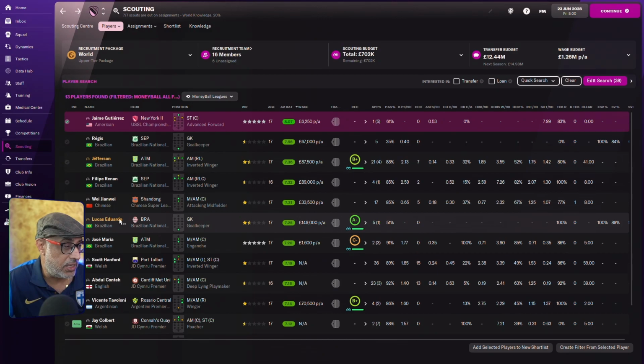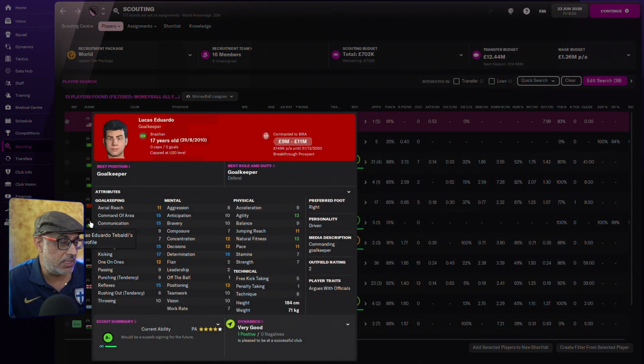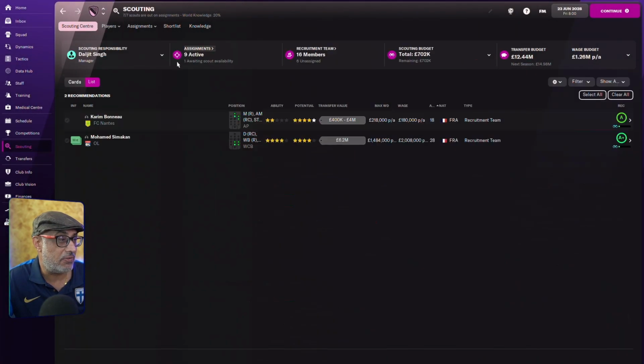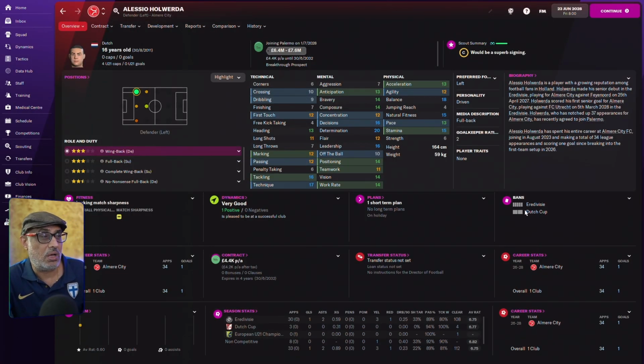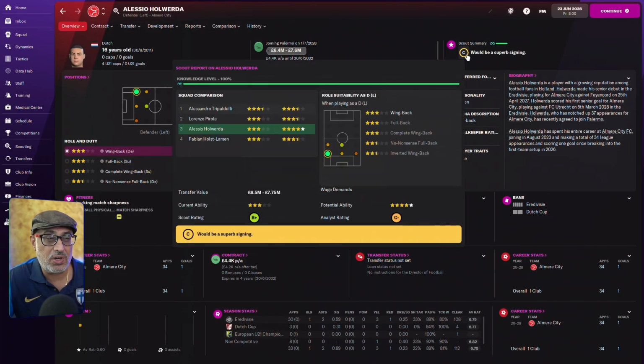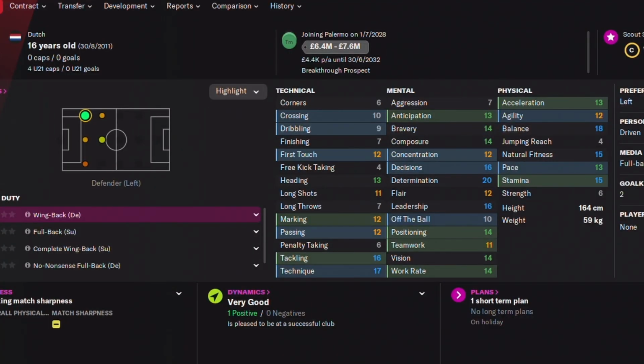I've got some of these players already in here. I got Luca Eduardo. He's not that bad. He's a goalkeeper, 17 years old with these kind of attributes. That's a bit, for 17 years old, he's not bad. And then we've got players that have already signed following the same strategy over at Palermo. We signed this guy, Alessio Hauweda. Now, it was quite crazy. The first time my scouts came in, they said he's a C, would be a superb signing. I'm a bit confused at my scouts' assessment of this player because he can actually walk into my first team anytime at the age of 16.